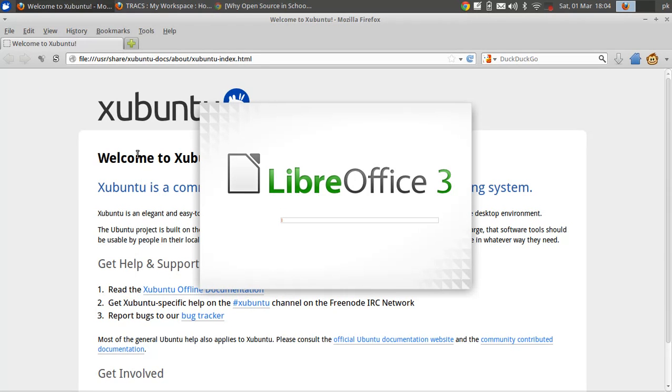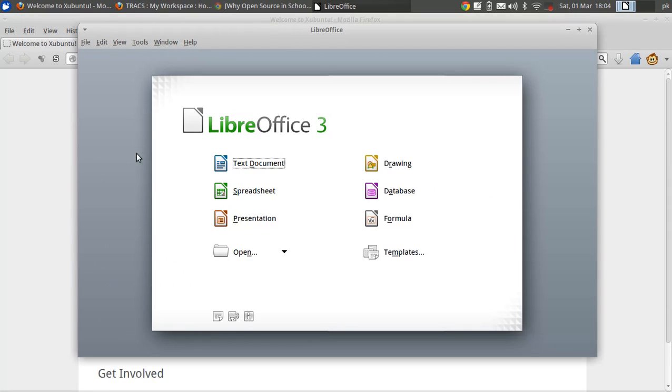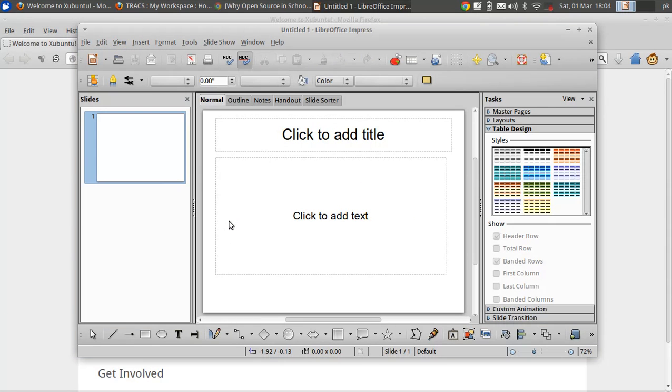Here's LibreOffice loading. So you can choose from all the same documents as you usually would in Microsoft Office: a text document or a presentation, which would be a PowerPoint.